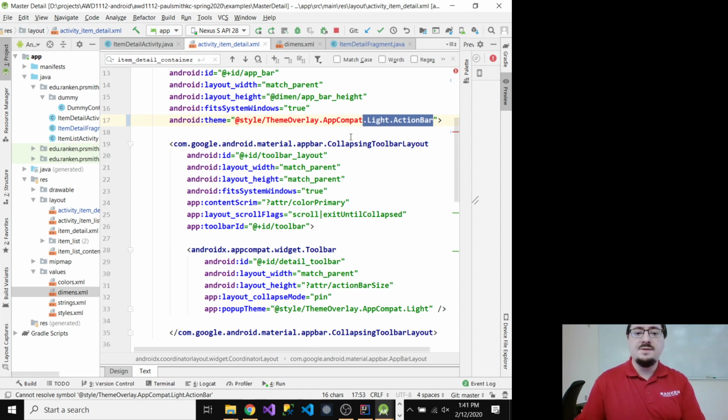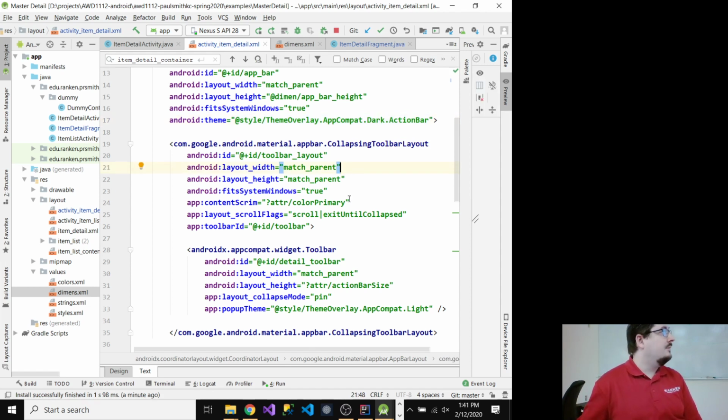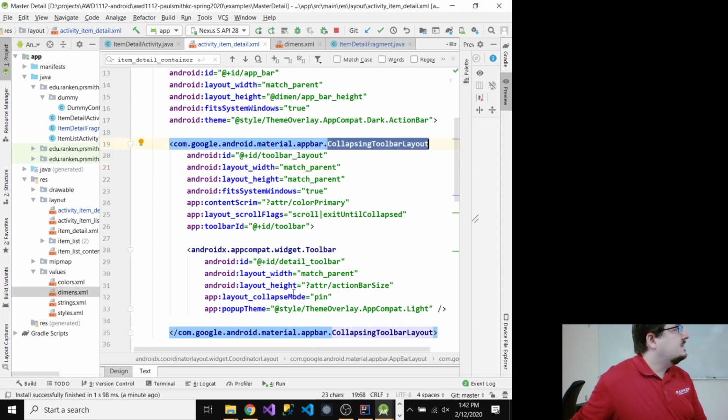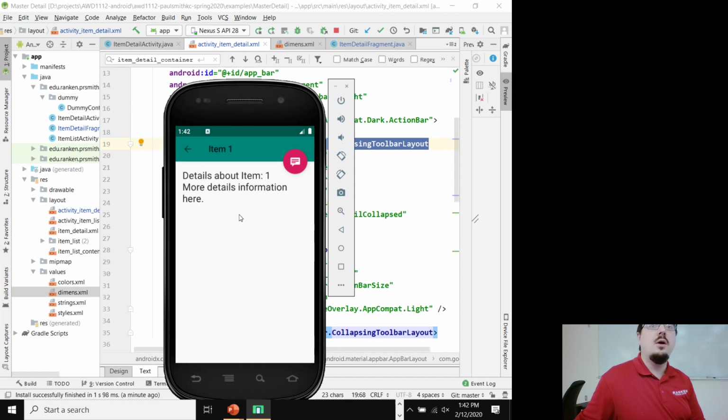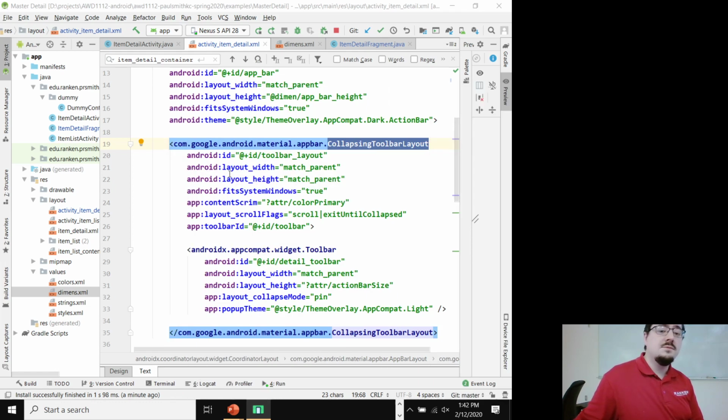So you'll typically see some sort of theme on the app bar layout. Again, we haven't talked too much about themes yet, but they're a grouping of properties or styles that we put together, so we can apply a bunch of properties at once. We've got a collapsing toolbar layout in this case. That collapsing toolbar layout is really what's causing this to get smaller, right? Because otherwise it would just stay the same size.